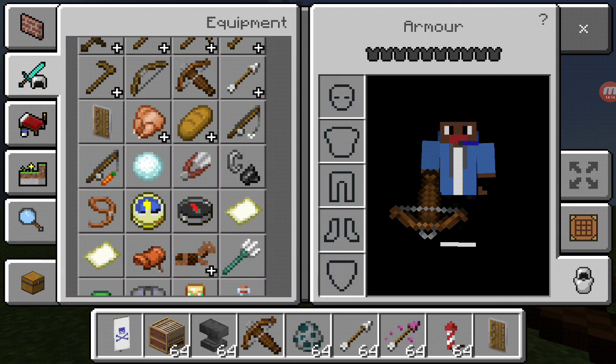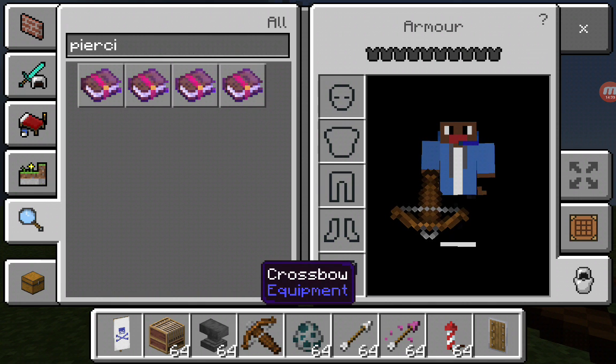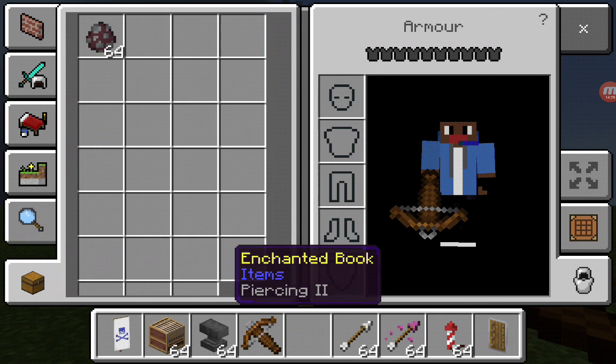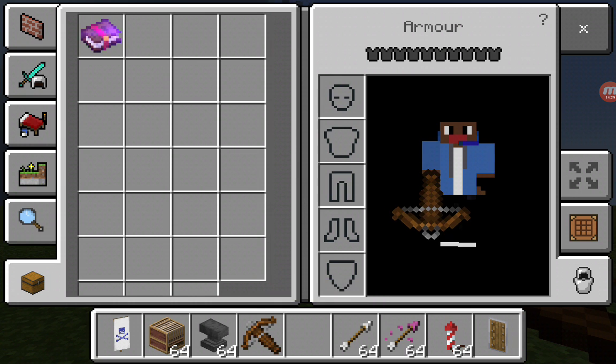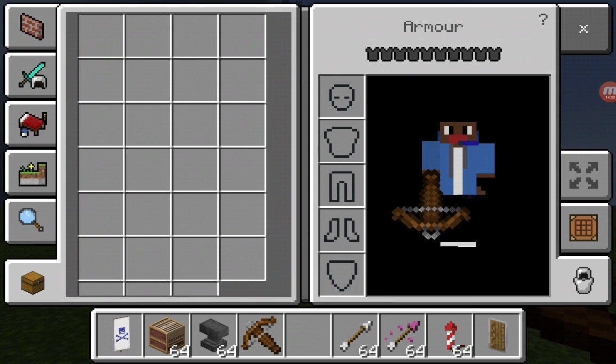I already showed you about quick charge. It charges quicker as the levels go up. Obviously, you can put unbreaking on it, and mending.